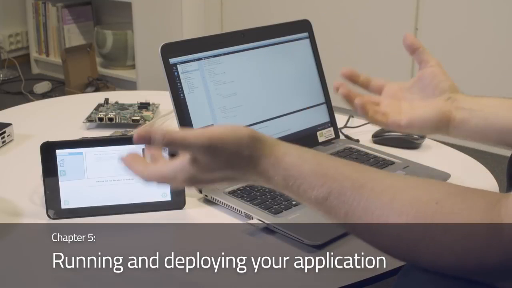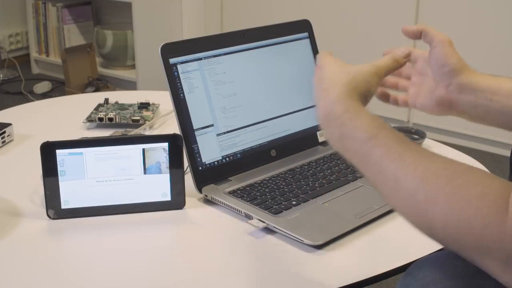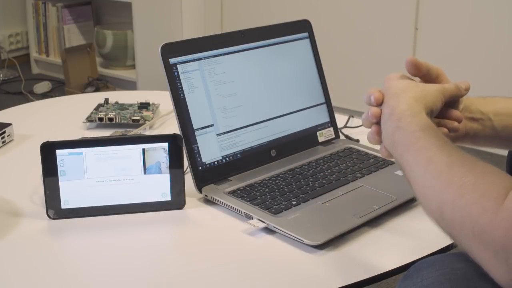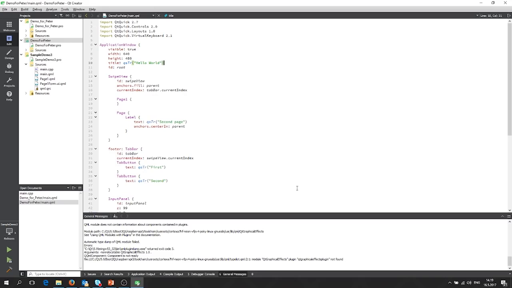So now we have everything set up. We have the Raspberry set up, it's running. We have the connectivity set up between the two devices. What you may want to do is just ping the device to make sure that you have the connectivity. And we have the project set up on the Qt Creator.